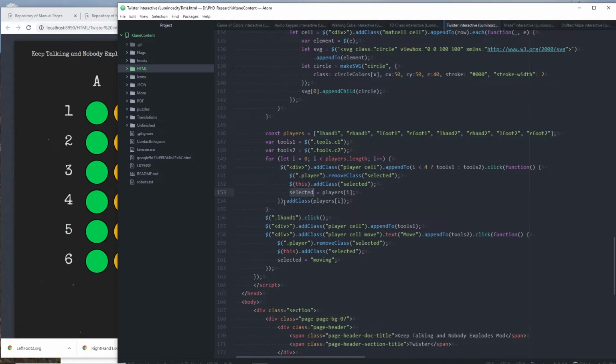Okay, and then at the very end of that, after the click function is finished, we're actually then adding the class. I mean, we could have done this up here.